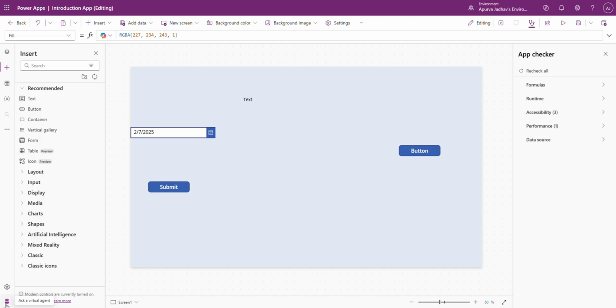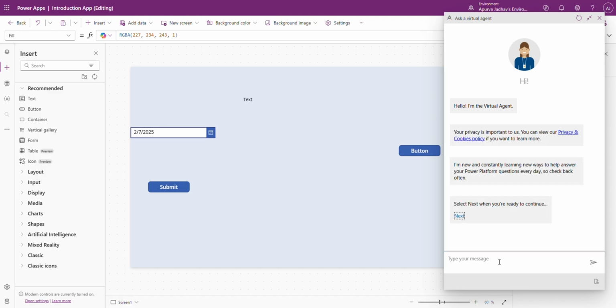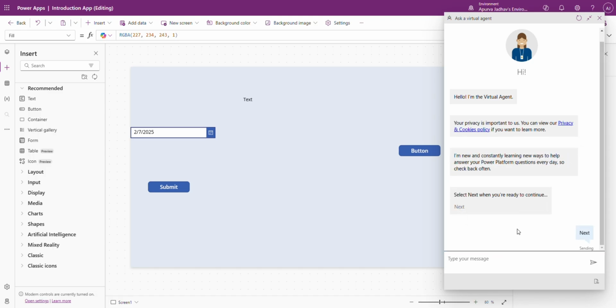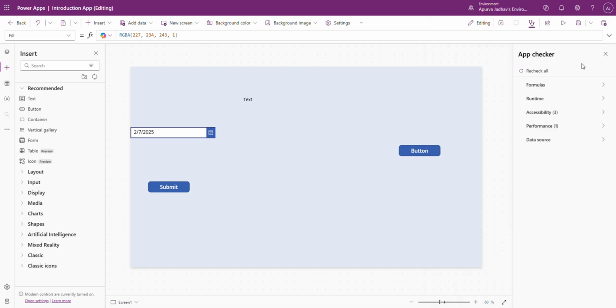Then at the bottom, we have this virtual agent. This is like an in-app assistant to help you with your Power Apps journey. It can answer commonly asked questions. It can provide you links to some relevant documentation or resources. It can give you quick guidance on some Power Platform topics. So it's really great for beginners.